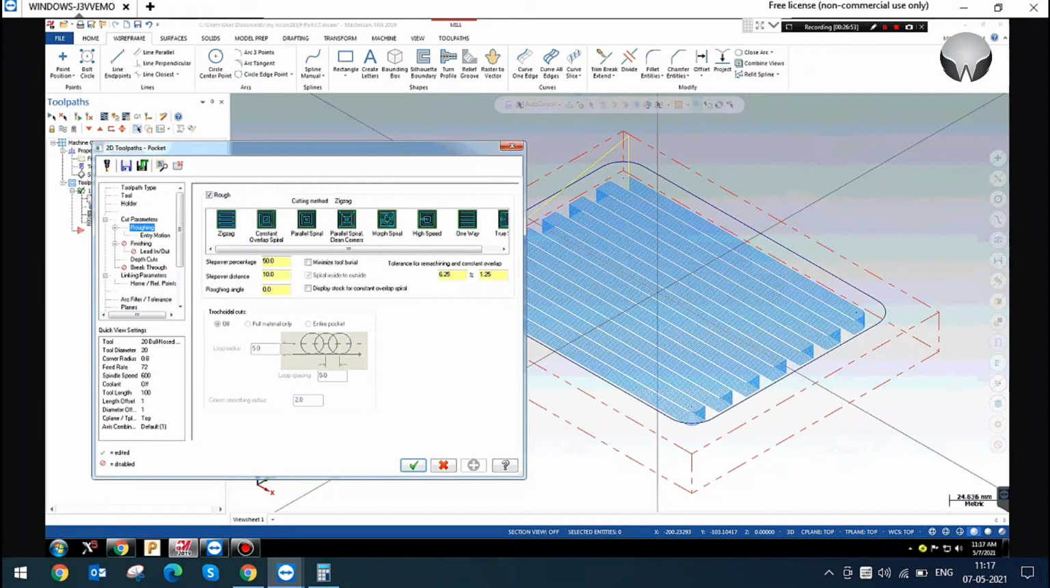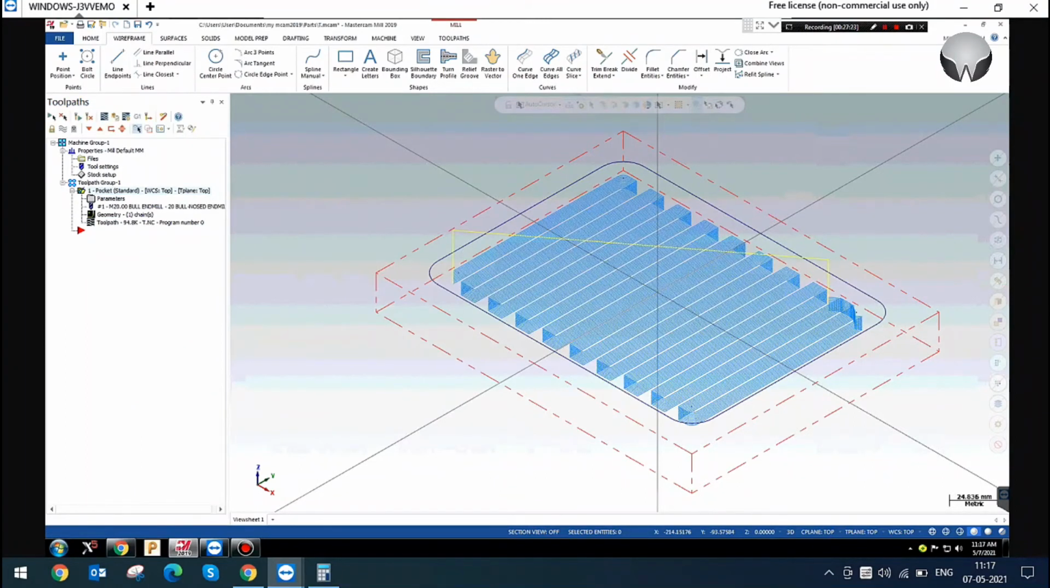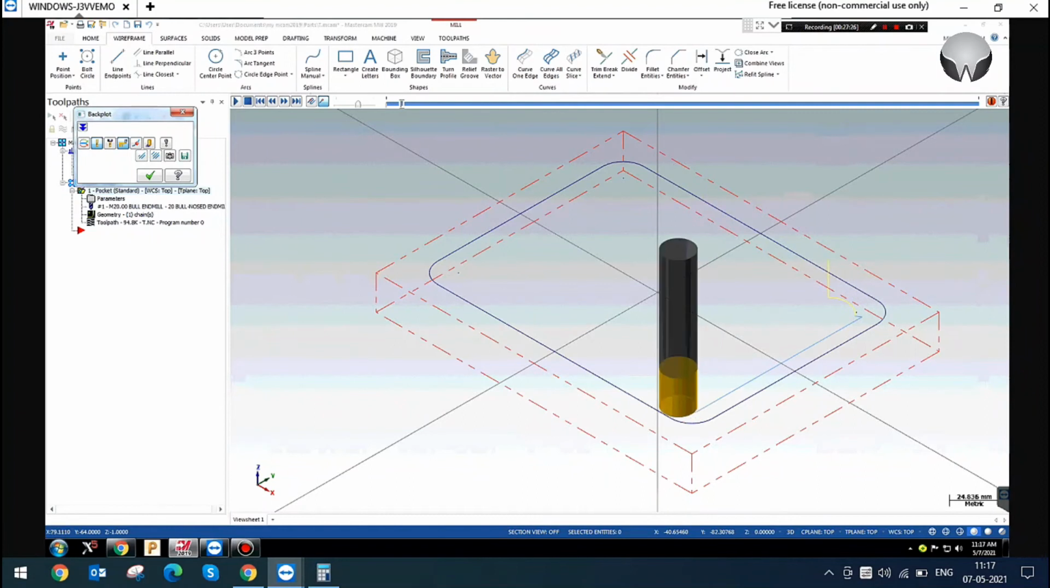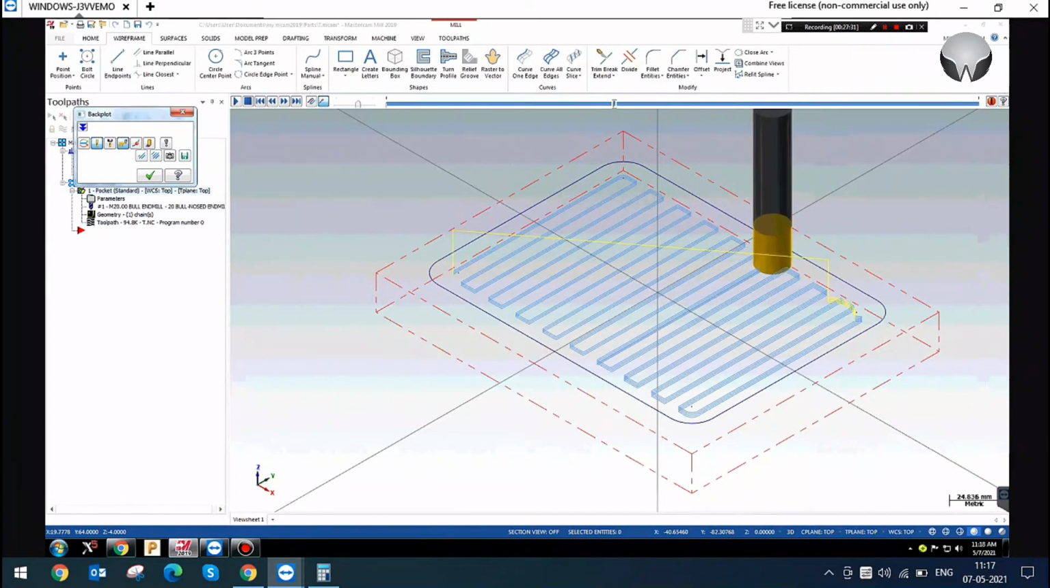If you have an open pocket, you can give this here. So the next one is constant overlap spiral. In this case, if you enable the zigzag, I will also give an example. The roughing angle is enabled. You can see only zigzag passes and one-way passes. The roughing angle will be enabled. If you give 90°, the zigzag passes will be created along the y-axis. You can see the differences. This is the roughing angle.